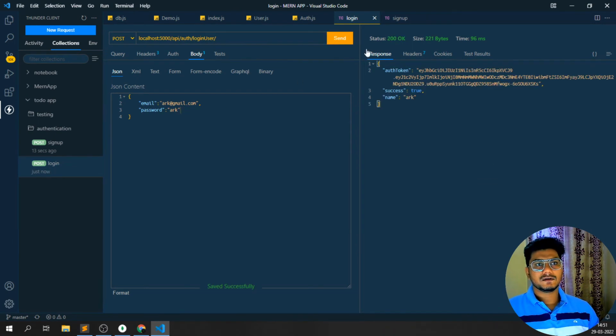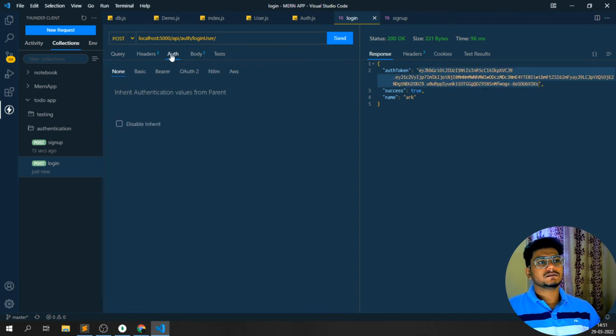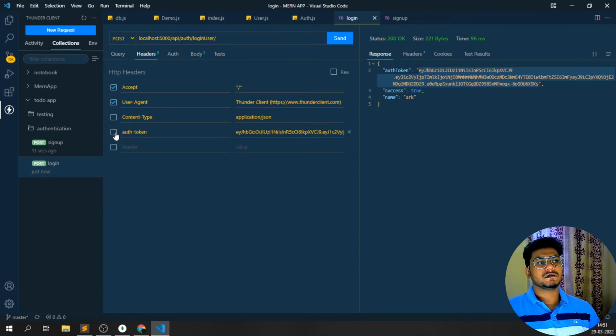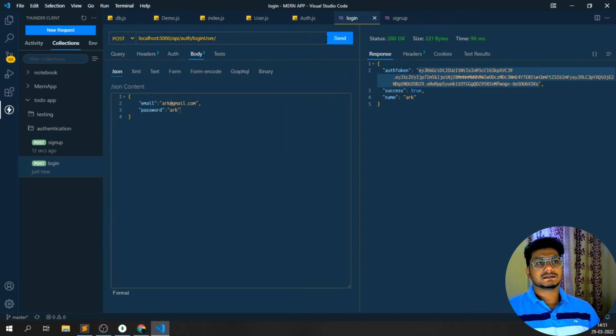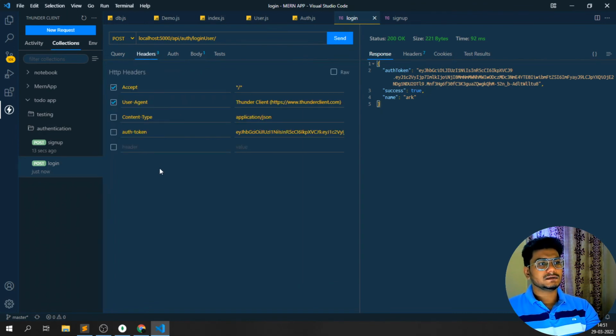Now if I try to send, you can see I'm getting success equal to true, name equal to ARK, and what else? I'm getting the auth token of it. Okay, so it is mandatory, you need to provide this auth token. If I do not provide this one, I cannot send the request, because you can see the headers, I have not provided it.